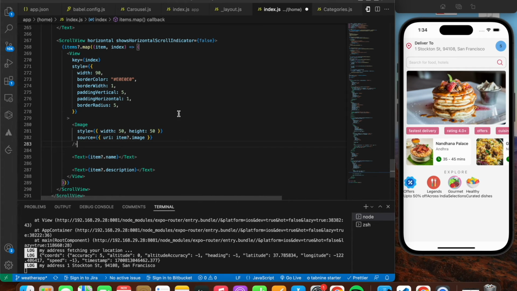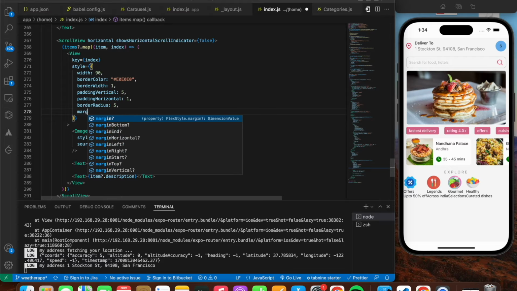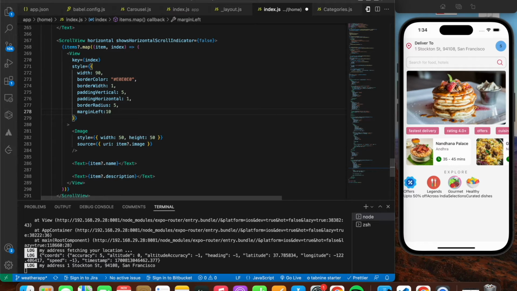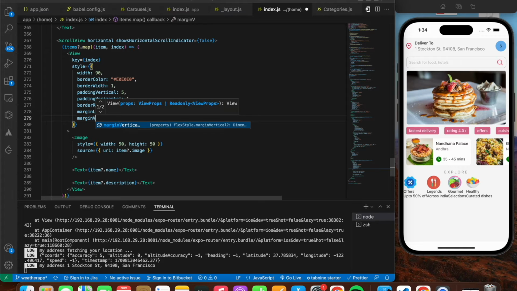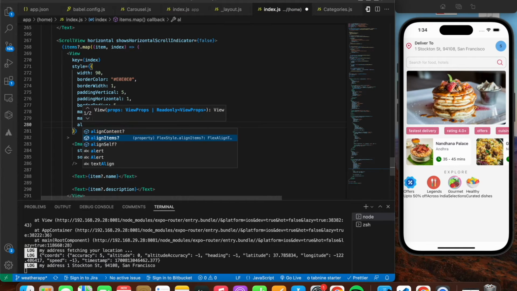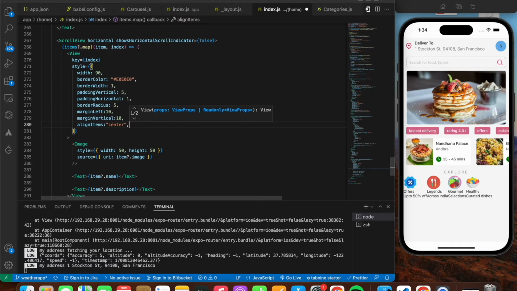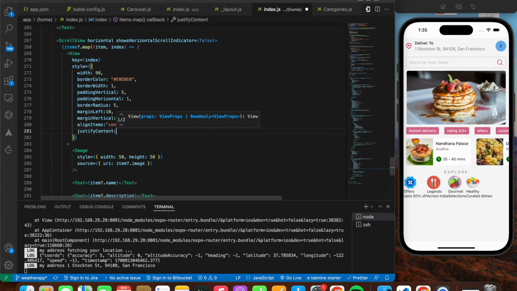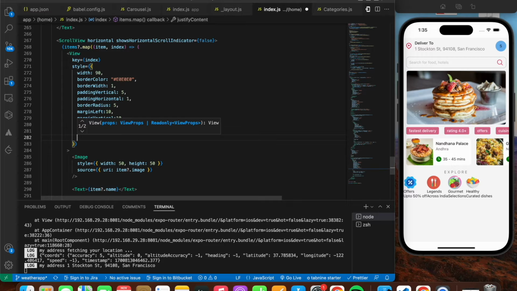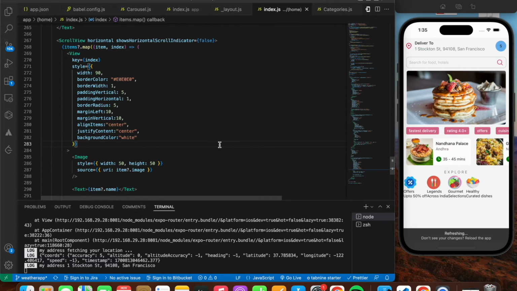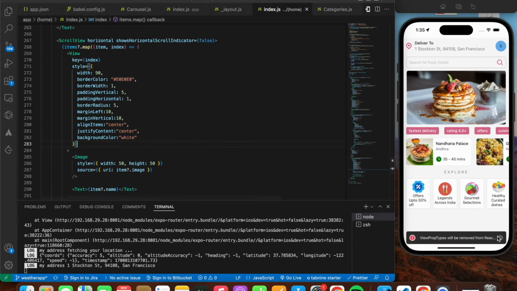After the border radius, we're going to give it some margin left, so margin left of 10, and a margin vertical also, spacing towards the vertical axis. I'm going to say align items of center, justify content of center, and we're going to give it a background color of white. So save the file. Just like that, our component is finished.